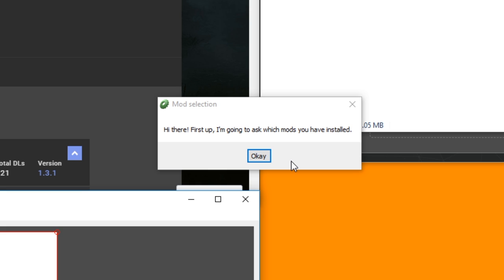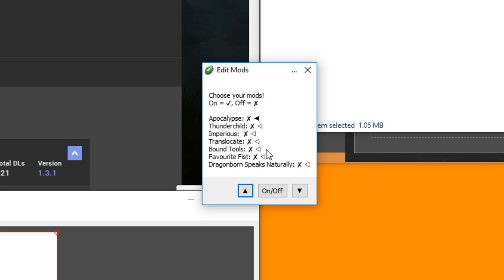First things first, we have to choose which mods that Way of the Voice supports that you have installed, so that we can enable the support for those mods within Way of the Voice. To do this, we use this window, which lists all the mods that Way of the Voice supports. To enable support for any of these mods, use these arrows to move your selection arrow up and down, and use on and off to toggle the states between on and off.